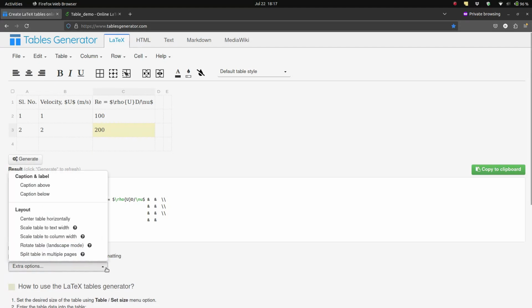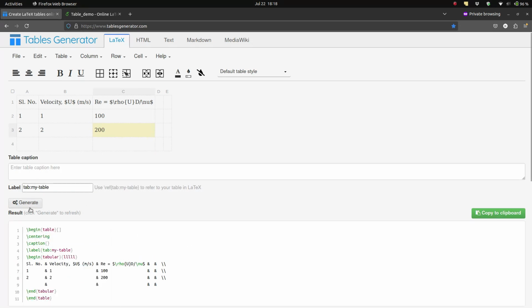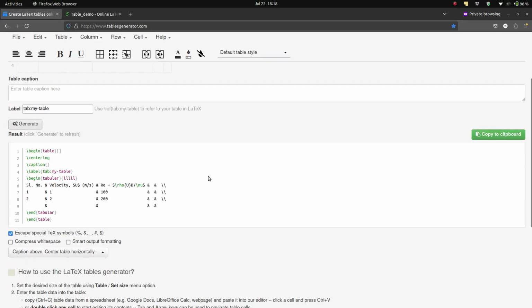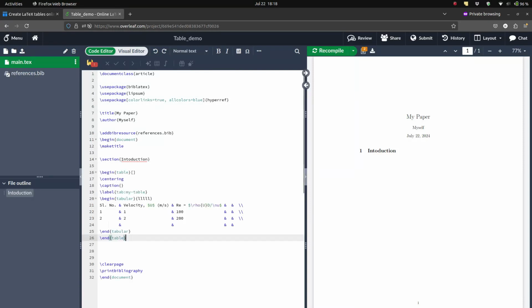Now you can add some more things to it. There are options which let you add captions and center the table horizontally, and there are many other options as well which you can explore and see which best fits your need. For example, here I'm just going to select the caption as above and center the table horizontally. Once those things are done, I will generate the code and copy it to clipboard. I have this basic Overleaf file opened here, and I'm just going to paste the code over here and compile it.